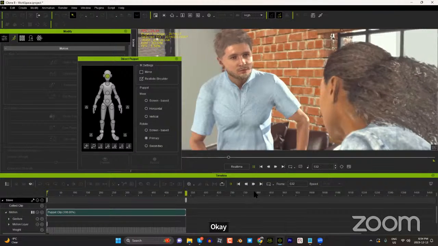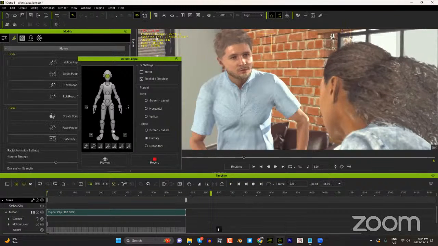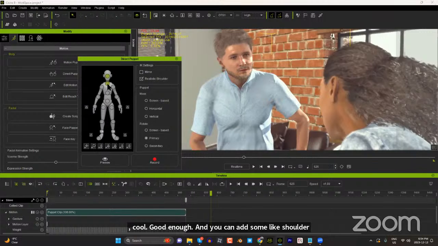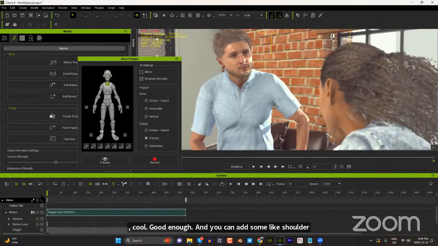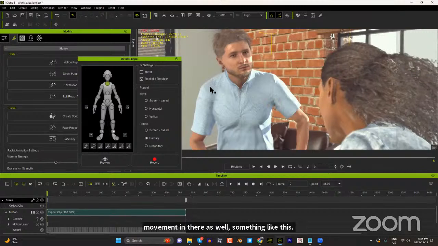Okay, cool. Good enough. And you can add some shoulder movement in there as well, something like this. Now keep in mind that when you record these motions, when you do a second layer of recording, you don't want your second layer to be shorter than the original puppet clip. And I'll show you why. Because it's basically going to cut a lot of stuff off. If we just preview the shoulder movement here.